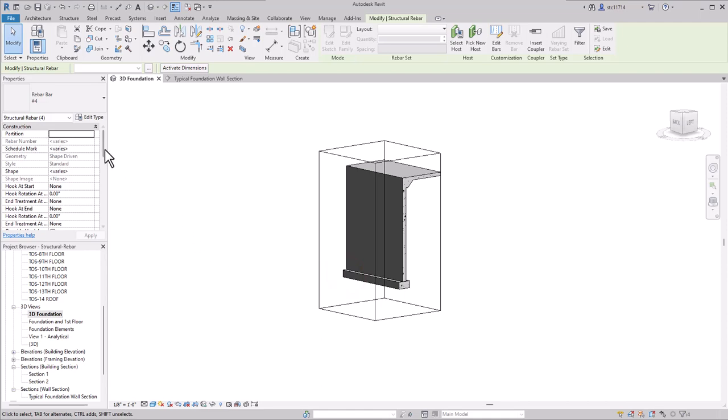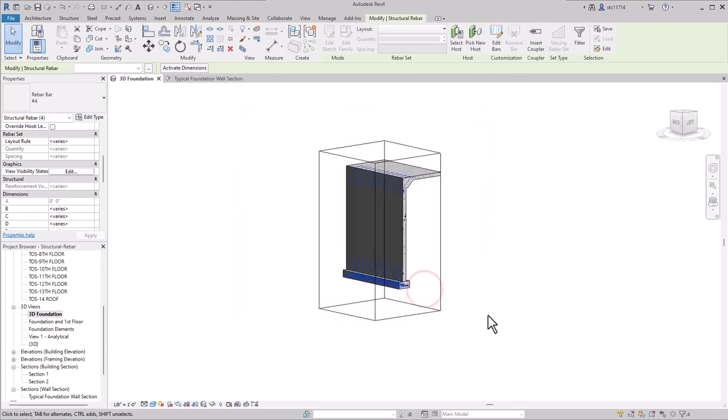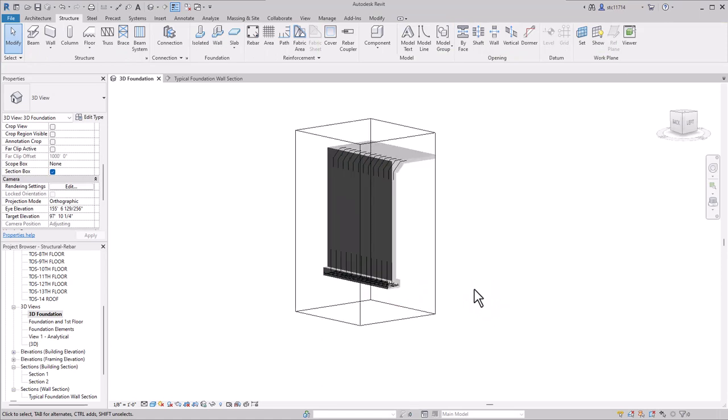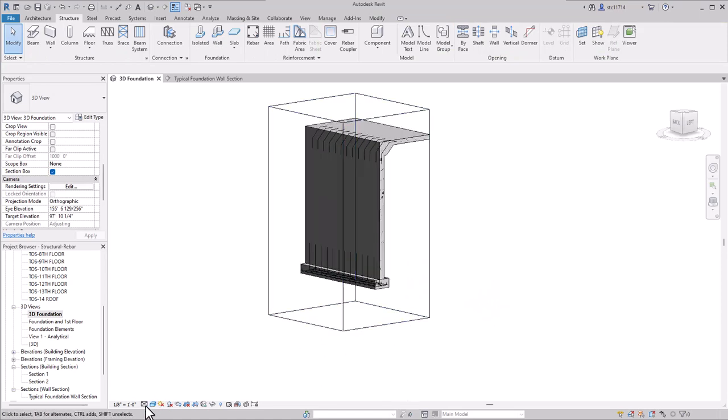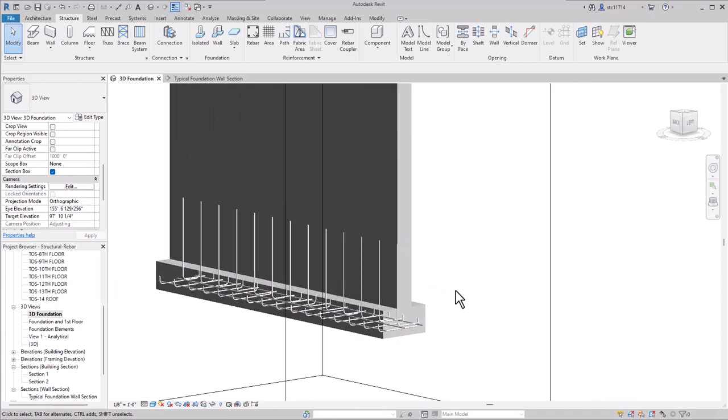Then in my properties, I will scroll down to View Visibility States and click Edit. Then for the 3D Foundation 3D view, I would like for these items to be unobscured and appear as though they are solid. Then I will click OK. Now I can see those items, but to make it a little more clear, I'm going to set my detail to Fine.